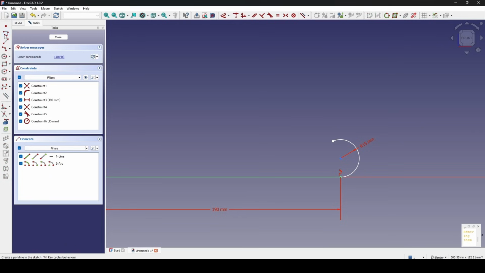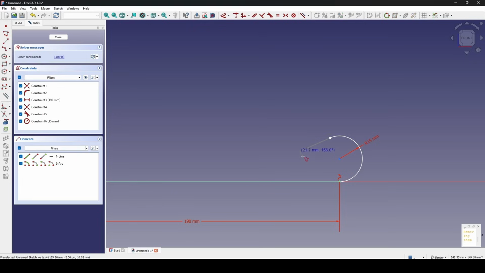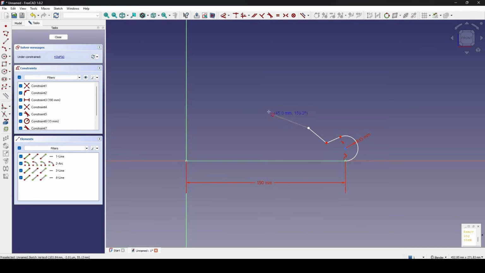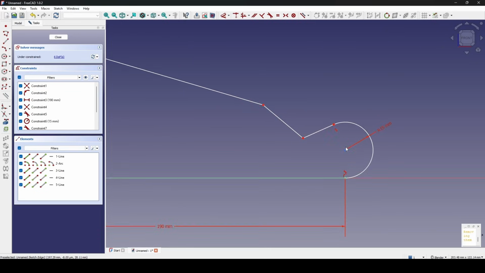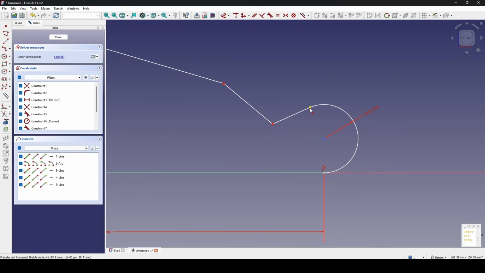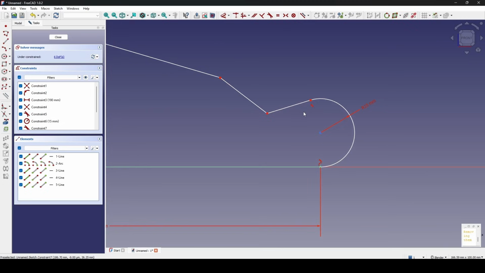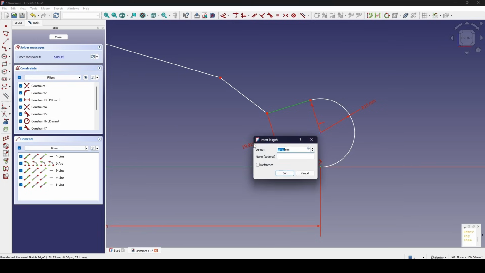Next, I will create polyline, and we start from this point. And by default it is tangent, so I create 3 lines like this. Let's move it up here. Now I can set the length of this line. Make sure you set the length of this line, not the horizontal distance. So we set it to 20.